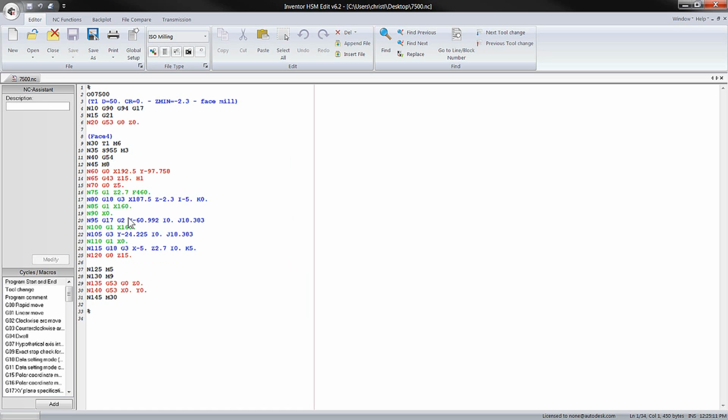Before, I said that X should always be plus and Y should always be minus in the way we set up our work coordinate in the upper corner. So this is actually good to send out to the machine and try to cut off the machine. I recommend that you break your toolpaths down like that.